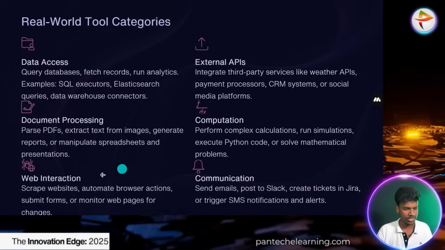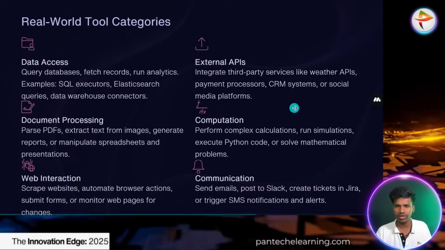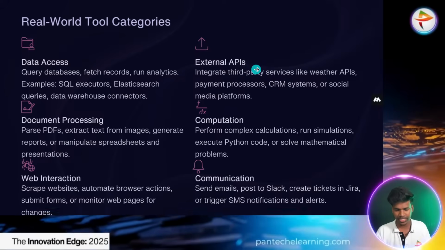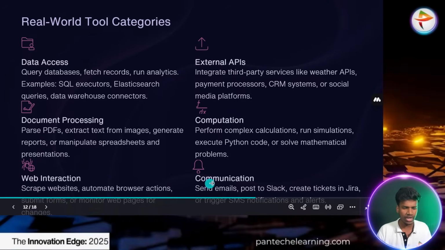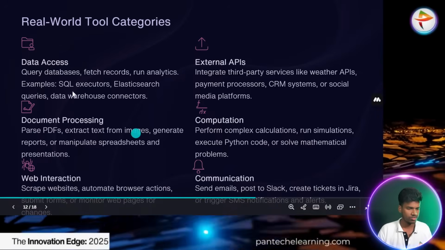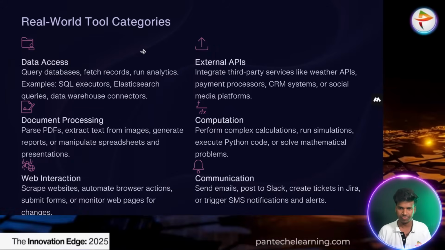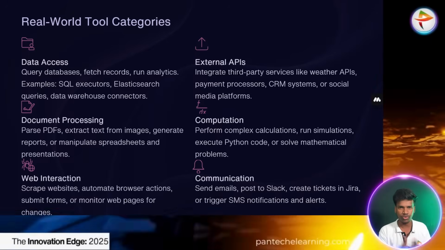Interested, use that. Next one, real-world tool categories of our concept. First one, data access, external APIs, document processing, computation, web interaction and communication. So data access means the database. First, we have to create the database. So we will see how to create that.